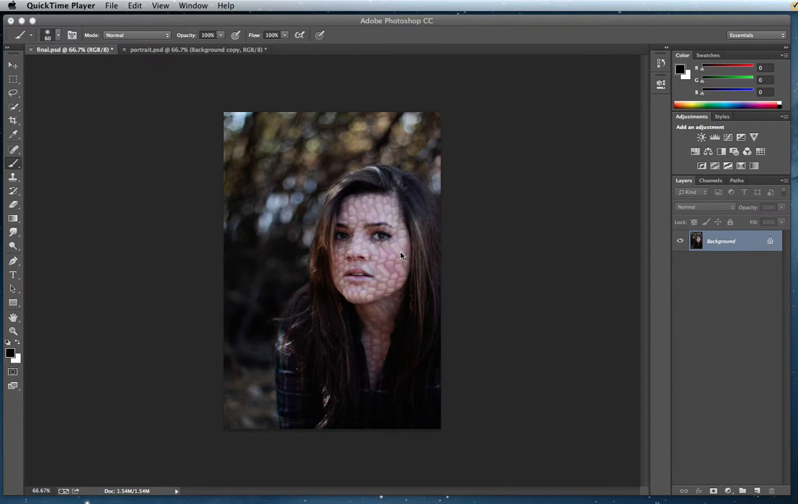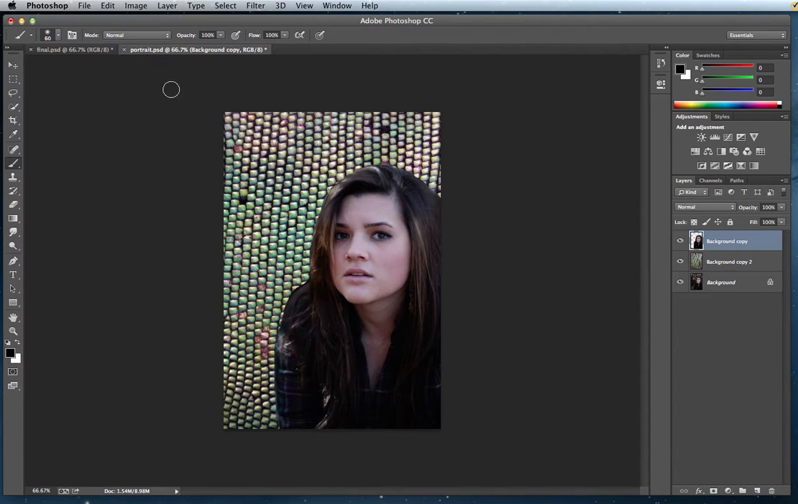Hi, my name is Kristen, and today I'm going to teach you how to apply texture to an image and create a three-dimensional look by using a displacement map. So this is what the final image is going to look like. Let's go over to this other file here, and I will show you how to make a displacement map.